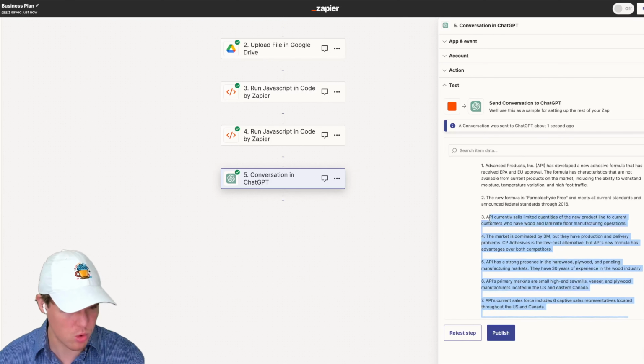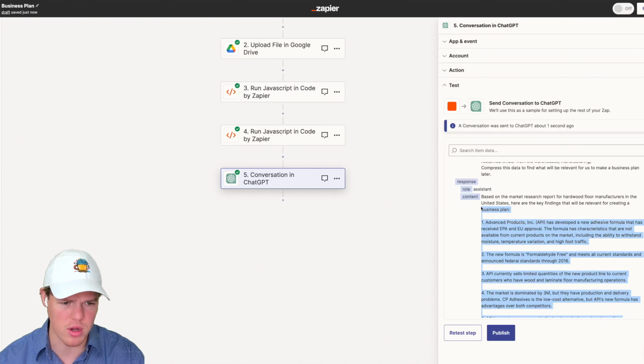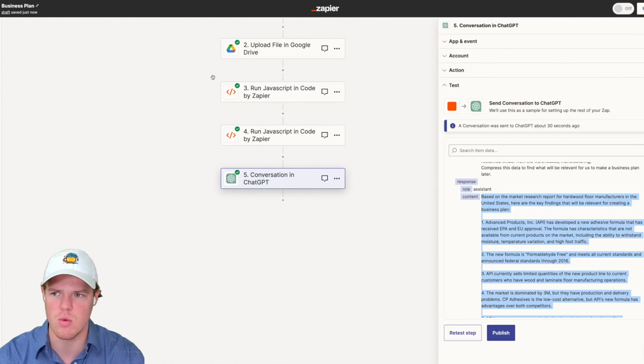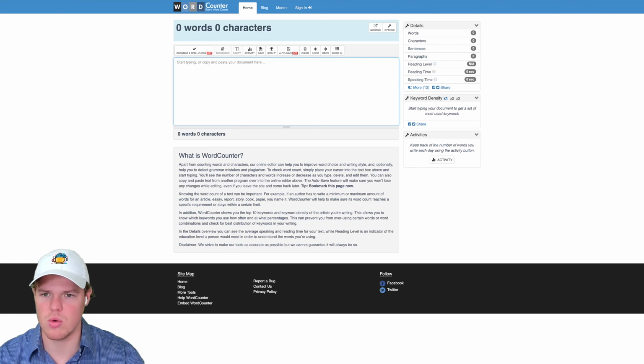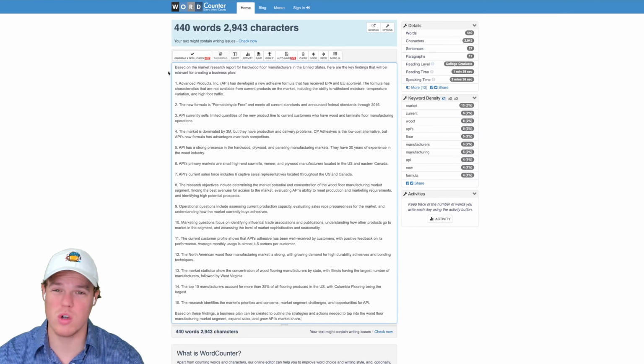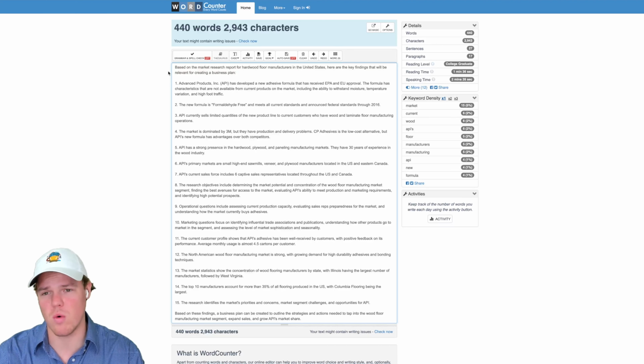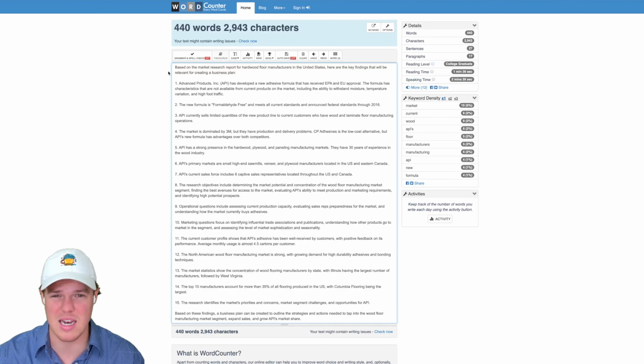So just to prove why compressing data is so important here, we're gonna go ahead and copy this and see how many words are associated with that compressed data. All right, so coming over to our word counter here. All right, so 440 words. So it compressed 5,000 words all the way down to 440 words. I think that's like a 80 to 90% compression rate. So really good stuff here.